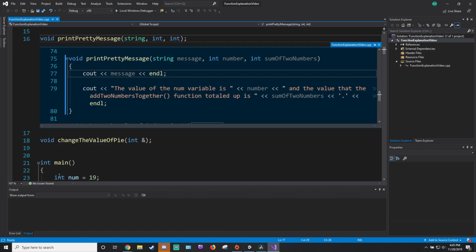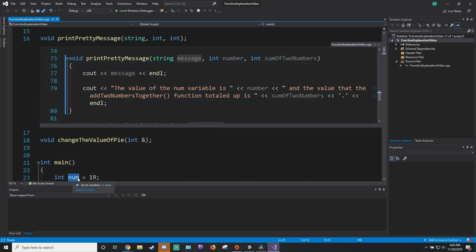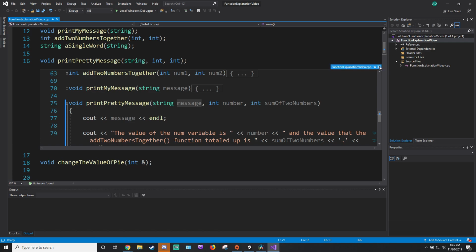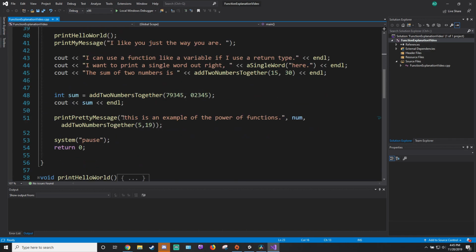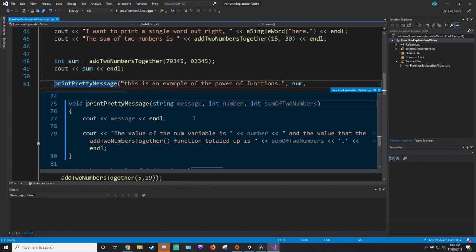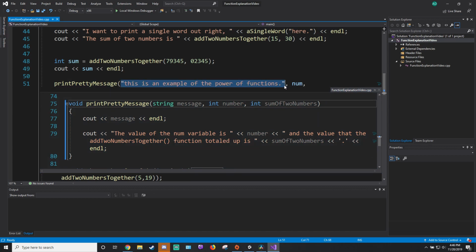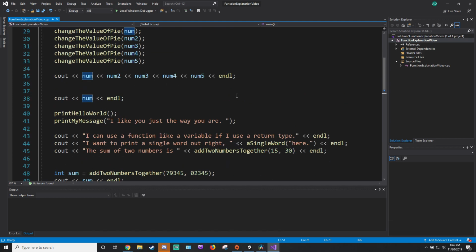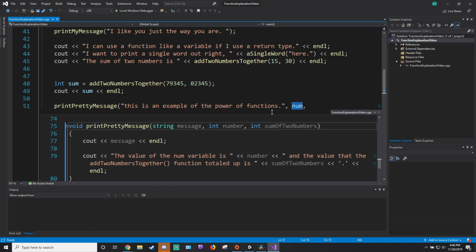So I have declared a data type, declared a name for the data type, right? There's a name for the variable name, excuse me. And then instead of setting equal to 19, whenever we call this function, so print pretty message is what I'm looking at here. When I put a string here, right? We said the first data type is a string. What I'm doing is setting message equal to this string right here. And then num, which was declared up here, right there, num 19. I'm setting number equal to 19, equal to whatever value we put inside.